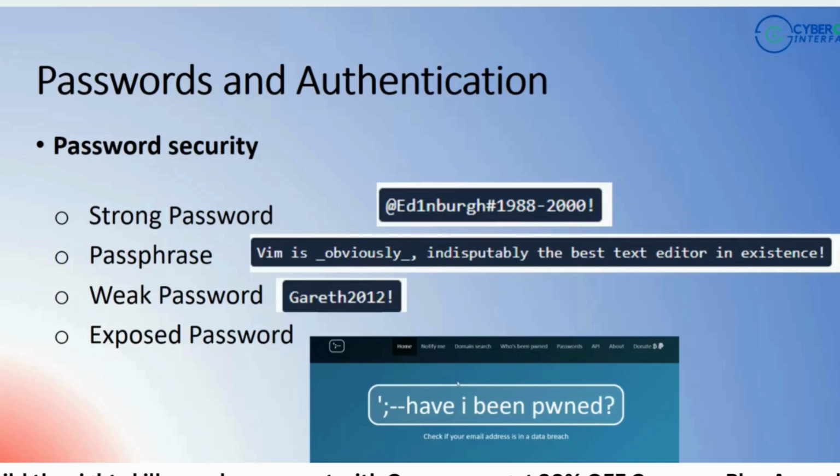Then we have an exposed password. Even though a password is strong, it can be exposed.